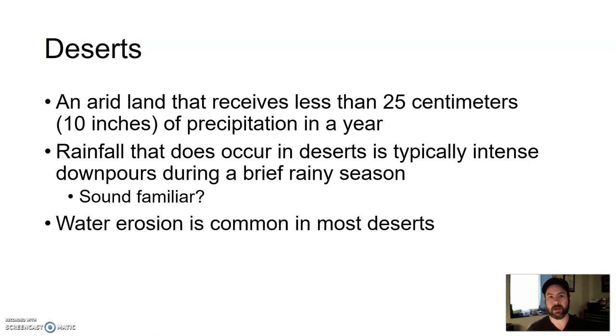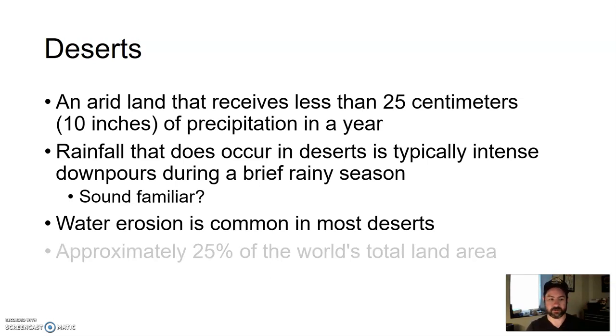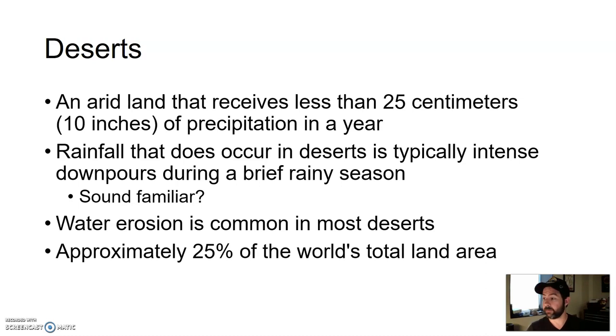In most deserts, water erosion is common. So the weathering process, things being broken down, as well as moved and transported, water is the cause of that. So a lot of the land features and landforms we'll see towards the end of this unit come from water shaping the desert. And believe it or not, approximately 25% of the world's total land area is deserts. There's a lot of deserts out there.